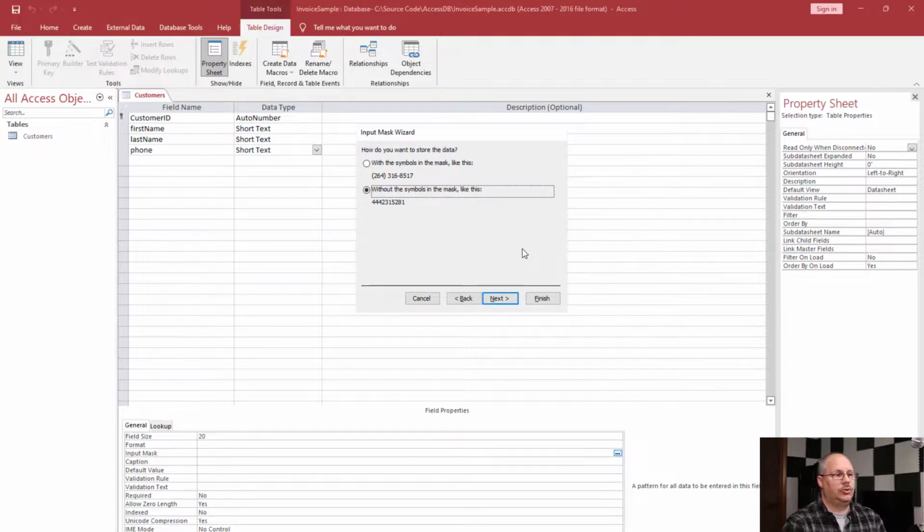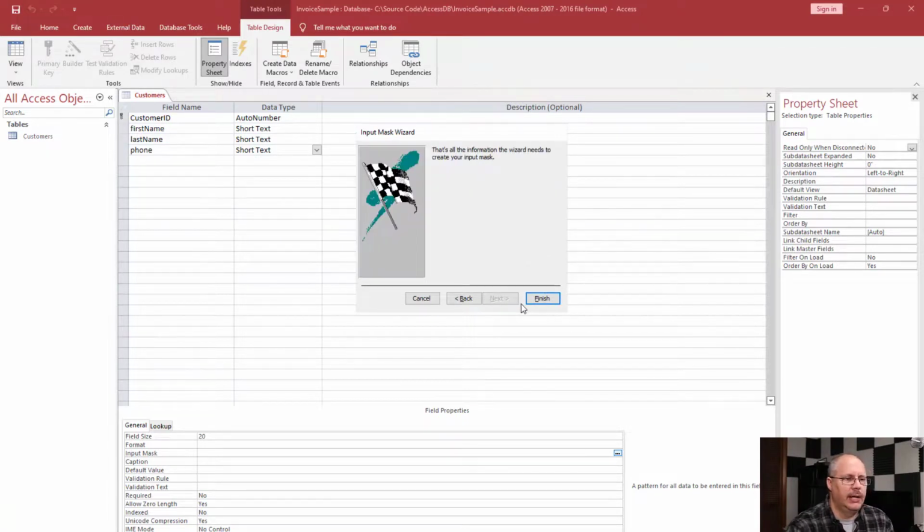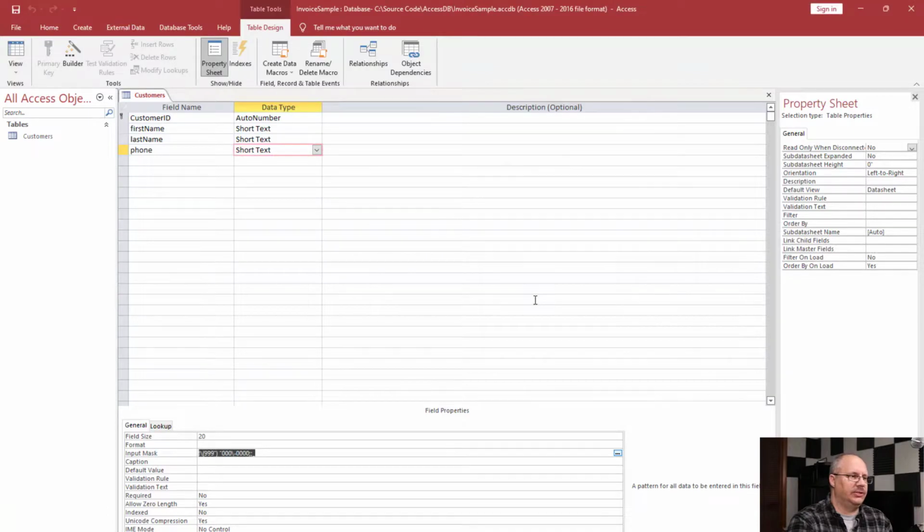And it's going to ask, do I want to store it with or without those symbols? And I'm going to choose without by default. Microsoft Access will put that formatting in for me automatically. That's nice. I don't have to worry about it. So I'm going to click Next. And that's all I need to do. So I'm going to click Finished. And that is my first table. Customers. Nice, simple, and easy. That's just the way I want it.